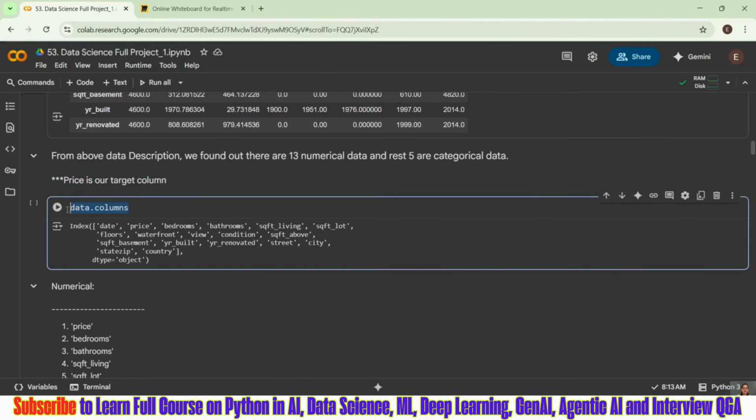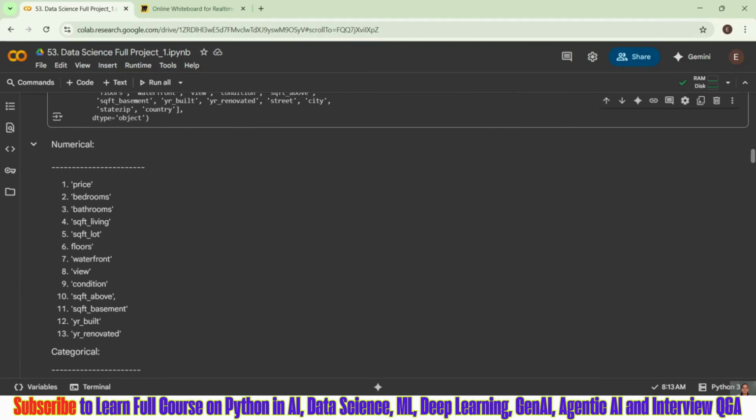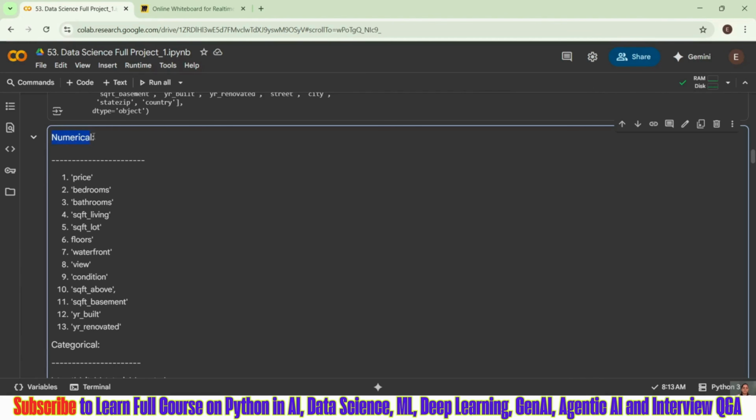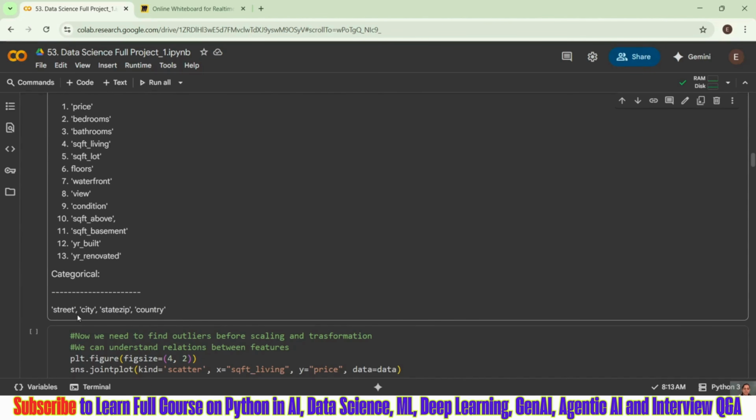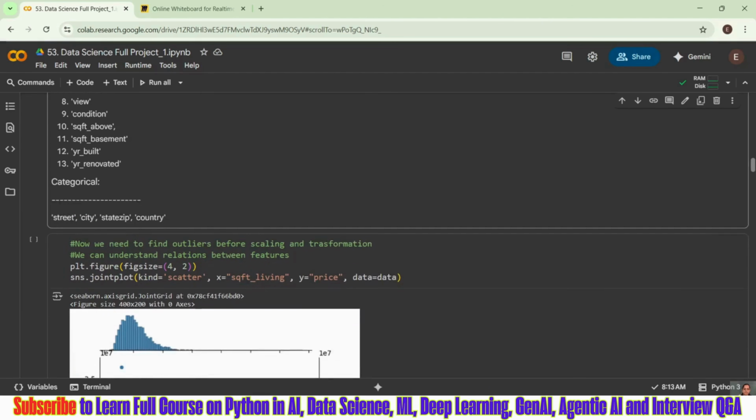And I am taking my data.columns just to note down my numerical columns. You can see I have taken my numerical columns here: price, bedrooms, bathrooms, square feet living, square feet lot, floors, waterfront, view, condition, square feet above, square feet basement, year built, year renovated. So these are my numerical columns and these are my categorical columns: street, city, state, zip and country. Okay. Then what is the next step here?